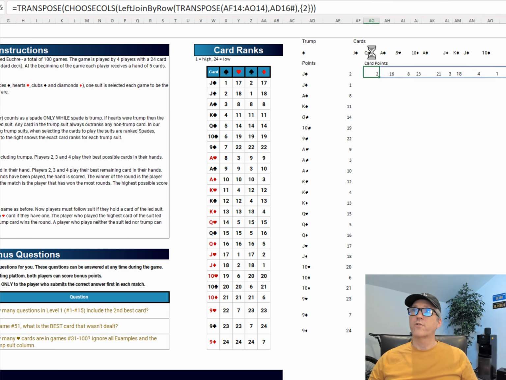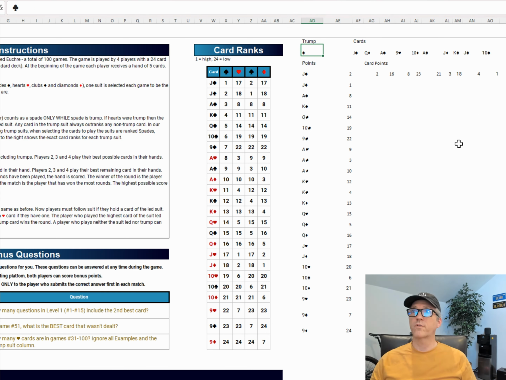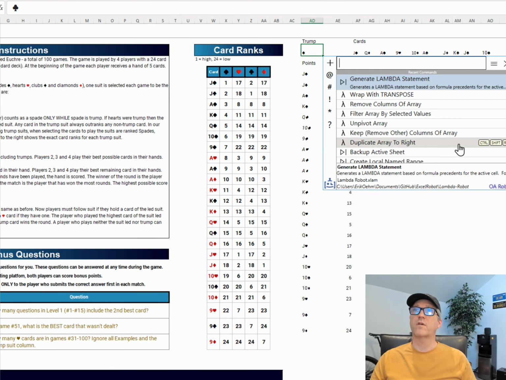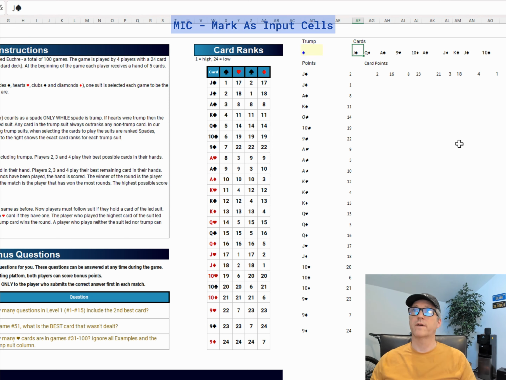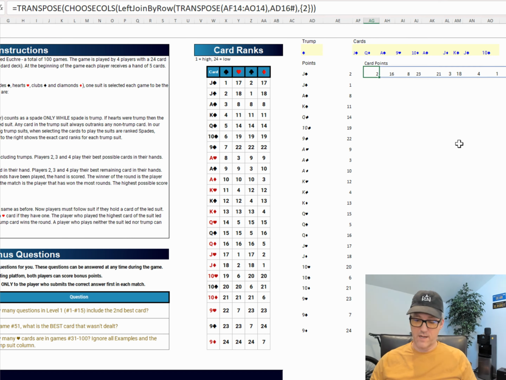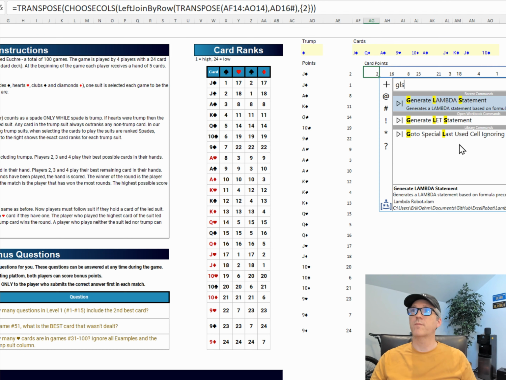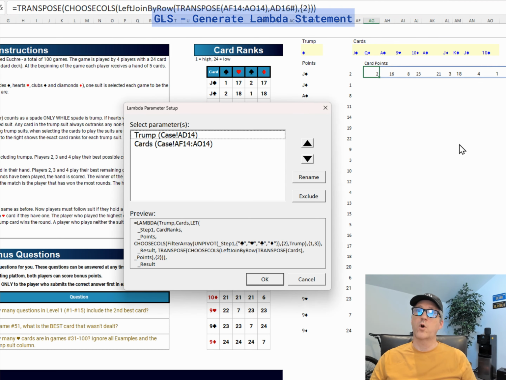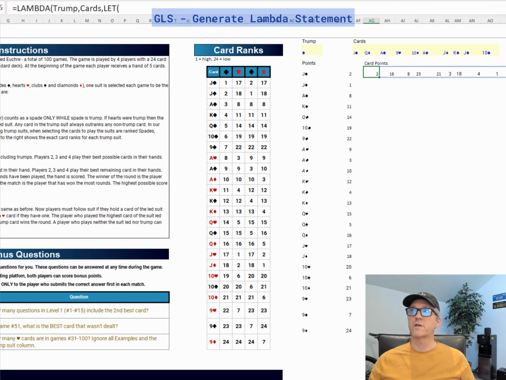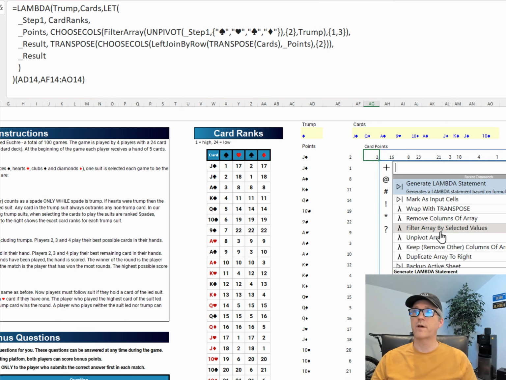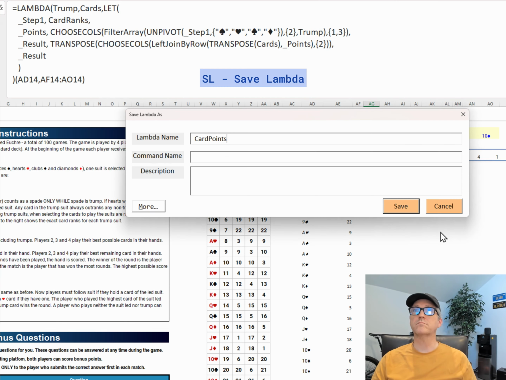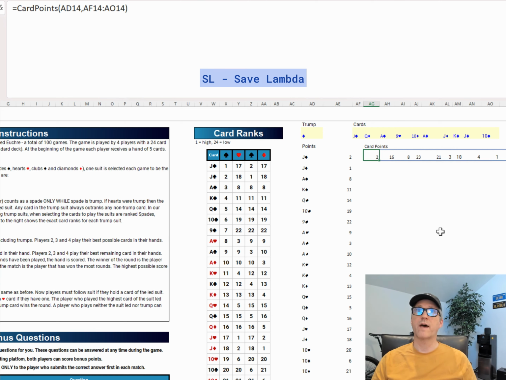So I'm going to now turn that into a lambda. First, I'm going to mark these as inputs. So mark as input cells. If I hit F4, I can just run that again. Basically just saying these guys are input cells so that when I do my generate lambda statement, it'll know which ones are inputs. All right, so we just created a lambda. Now if we want to save as a lambda, we can do save lambda, give it a name. Now we have a lambda.